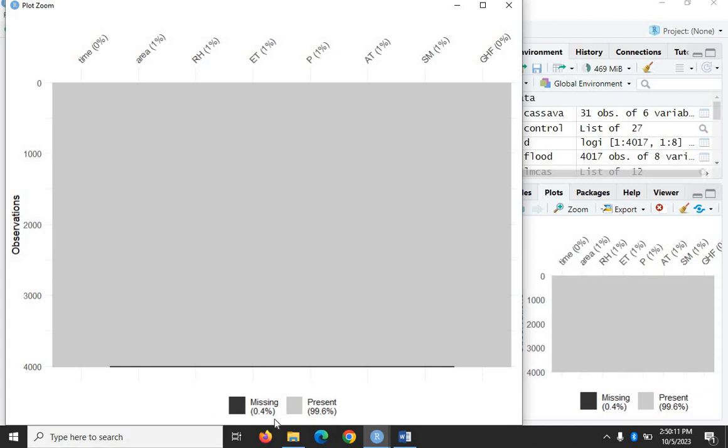So we have 0.4% missing values and the presence 98.6%. And we have here time, area, and we see the percentage for each of the variables within the data set. And we have the observation from 0 to 4,000. This is the plot.